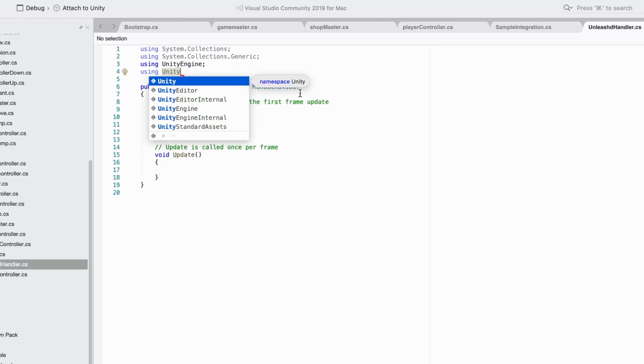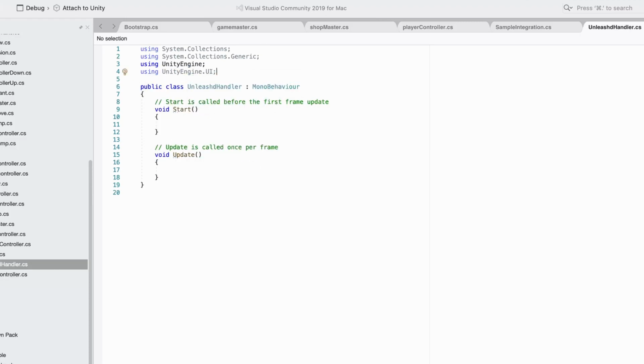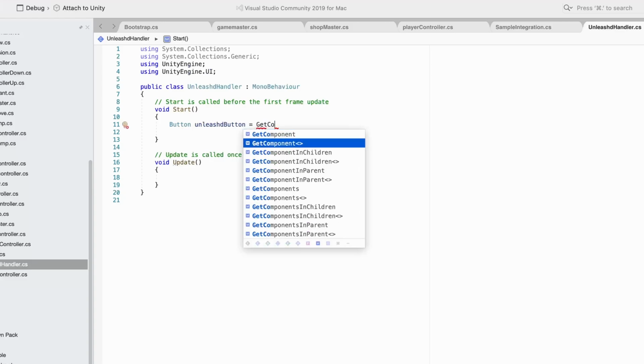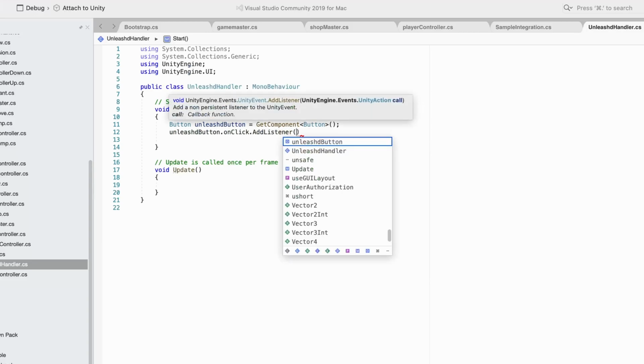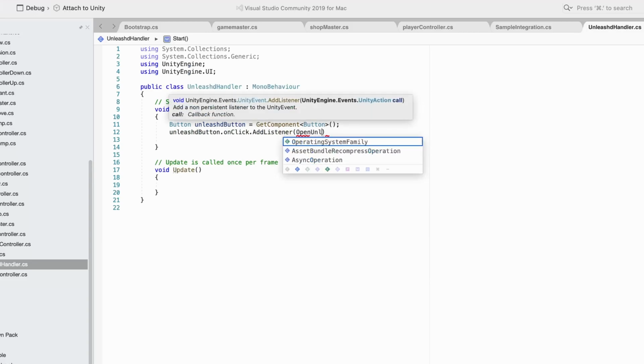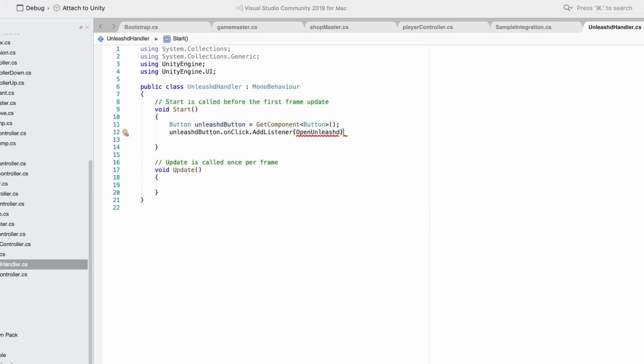And let's start out by using the Unity's UI system here. And let's get a reference to the button on this game object. Get component of type button. And when that UI button is clicked, we want to add a listener to that one. Let's call the listener Open Unleashd. And in the Open Unleashd button listener, we want to open the Unleashd pop-up window.